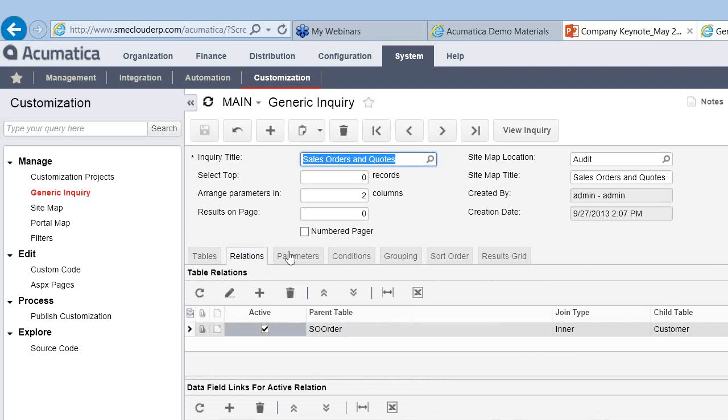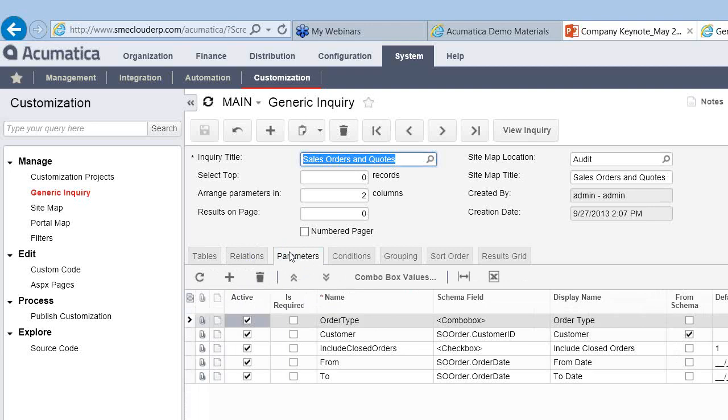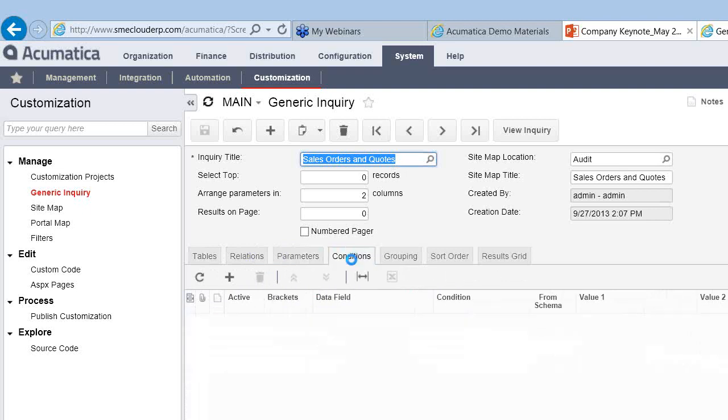All right? And then I can specify some parameters. The parameters are things that I can get it to ask me for, to narrow down on the dates that I'm interested in selecting on, to limit it by customer, or specify additional conditions. There's a whole range of things that you can do.